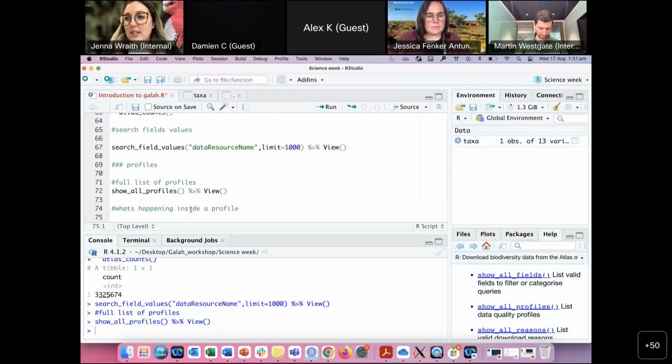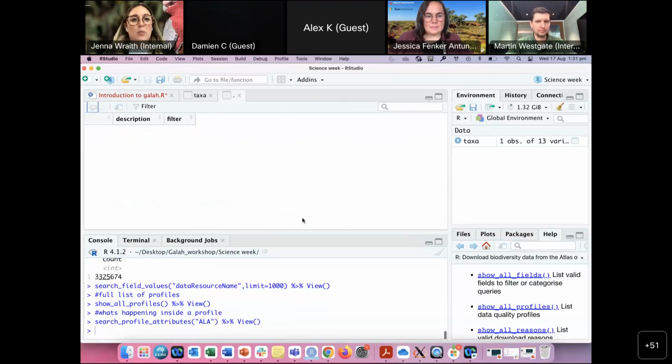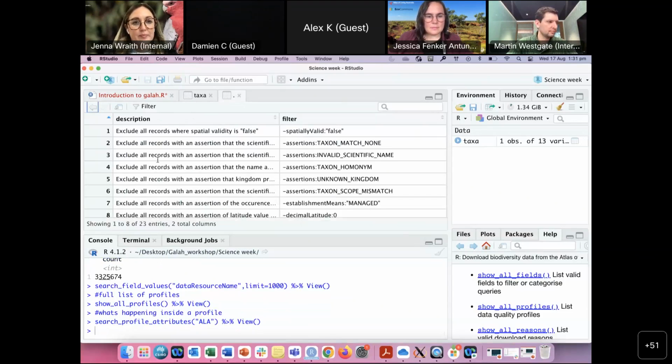Okay, so the next function is called search profile attributes, just like this. And we're going to use the pipe function. So in here, I'm going to put ALA because that was the shorthand name for this profile, or ALA general. Okay, we're going to add the pipe here at the end. We're going to do view, and let's take a look at what's happening inside that profile.